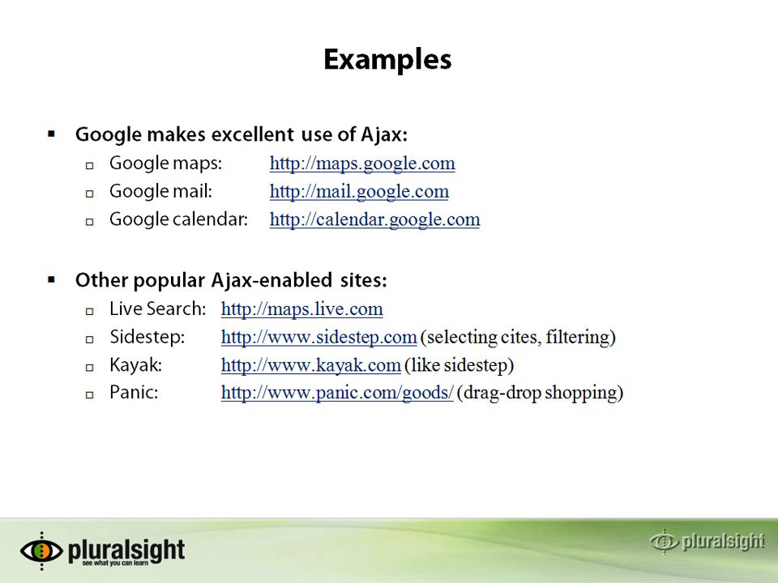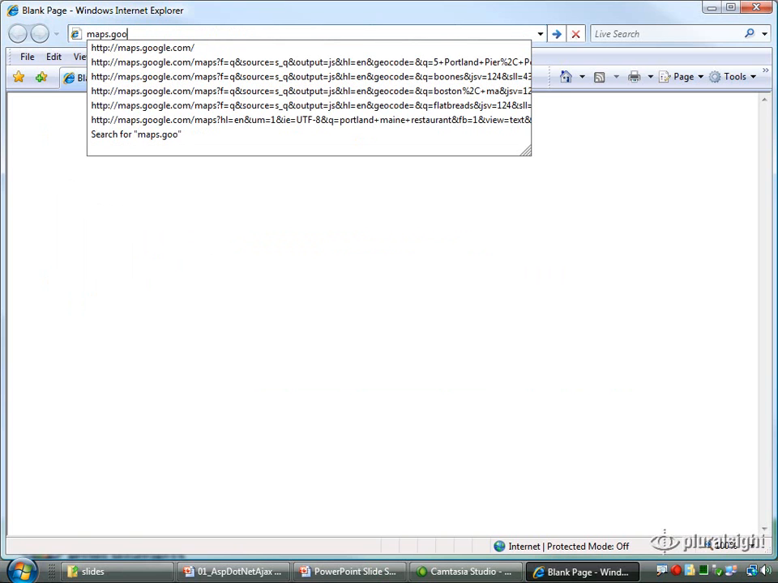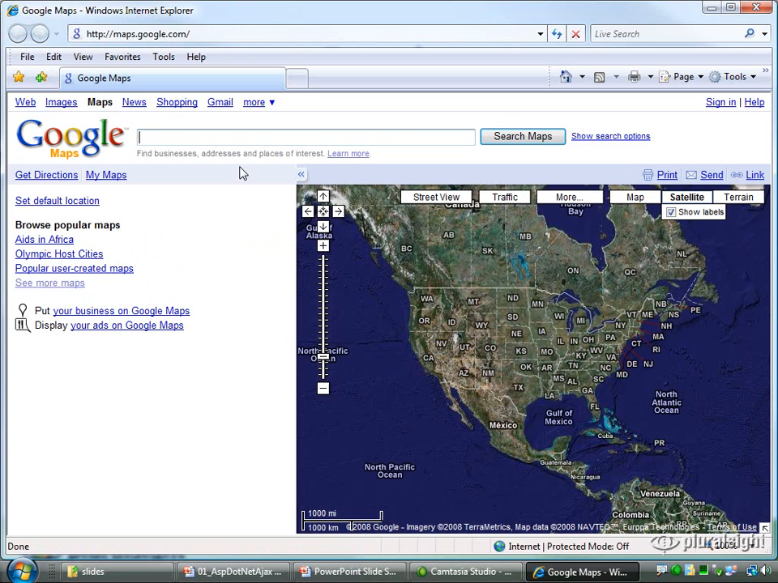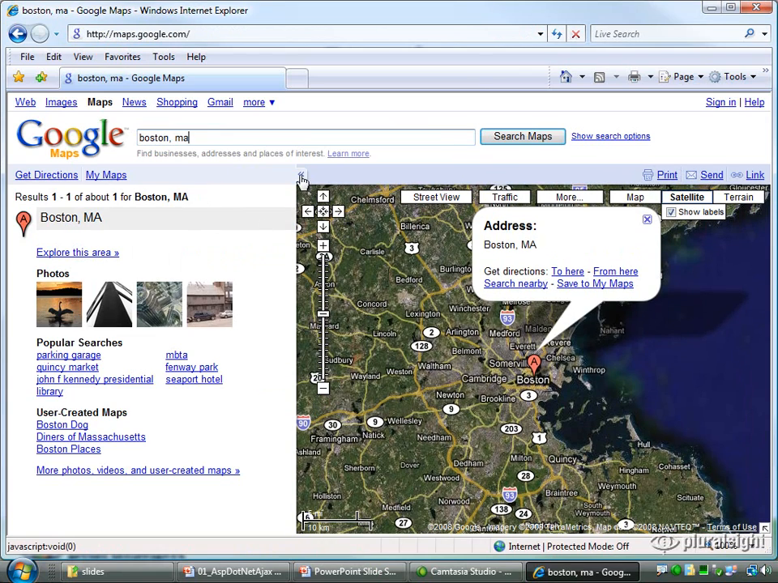But even smaller sites that you run across today, like Sidestep, is an interesting one to go look at for selecting cities and doing some filtering. And then Kayak is an interesting one to look at, as well as Panic. I'm sure you can come up with your own list of 20 sites that are using Ajax today. But let's just take a look at a couple here. Let's go to maps.google.com and point out a couple of differences from what you might see in a traditional postback style application.